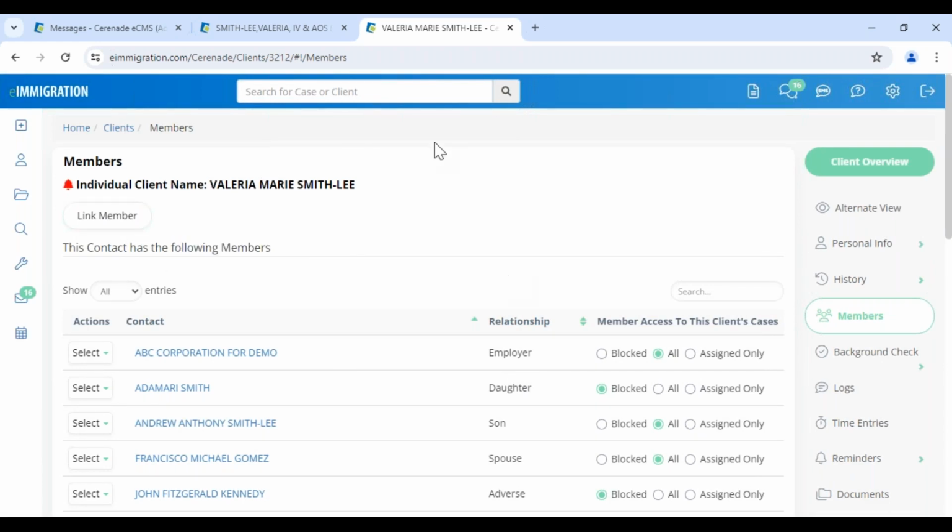When you do that and you create the case, remember, we have a section that says member access to this client's cases. You have to make sure that you either give them access to all, or you say on a case by case basis, I will assign them. That's up to you, and that's what blocked, all, or assigned only means. If I say the daughter can see Valeria's information, of course, it's not like they can log into my portal.